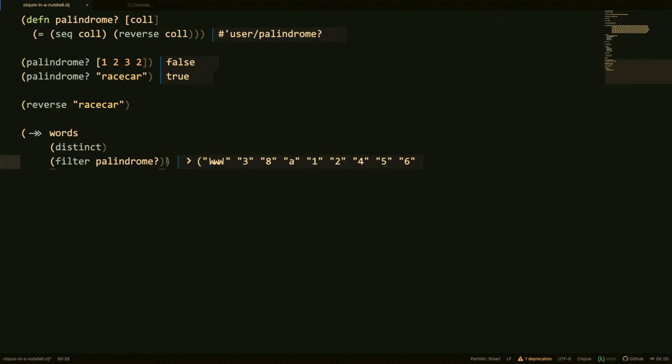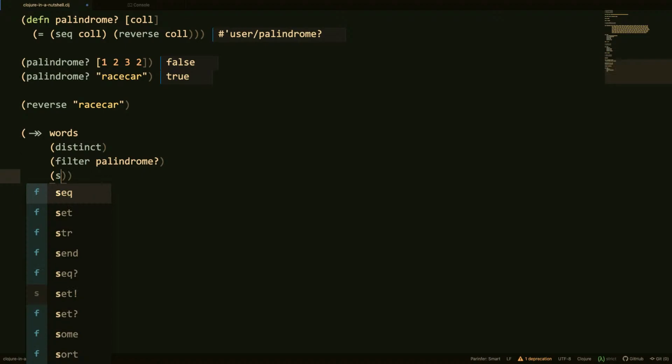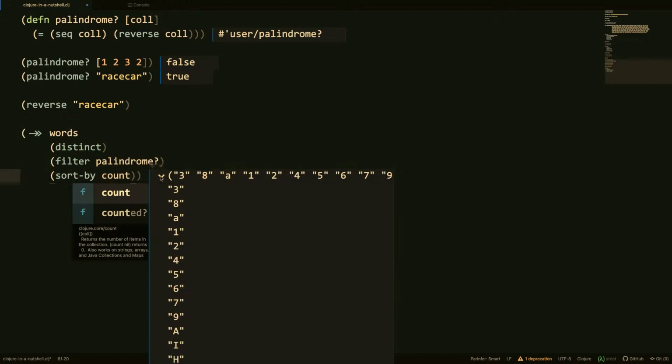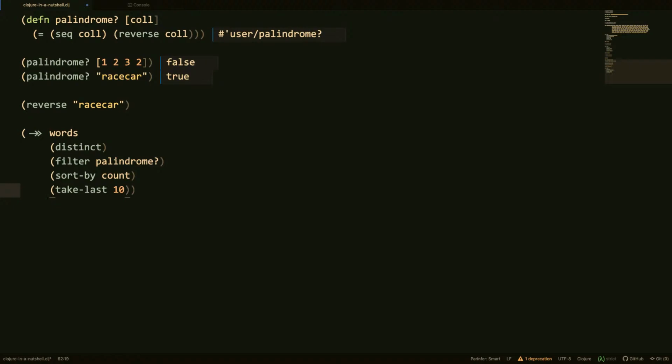And these don't look like they're sorted. So let's sort them by count like we did before. Yep, that looks like it's working. And then let's take the last, say, 10. So these should be the longest palindromes in Moby Dick.